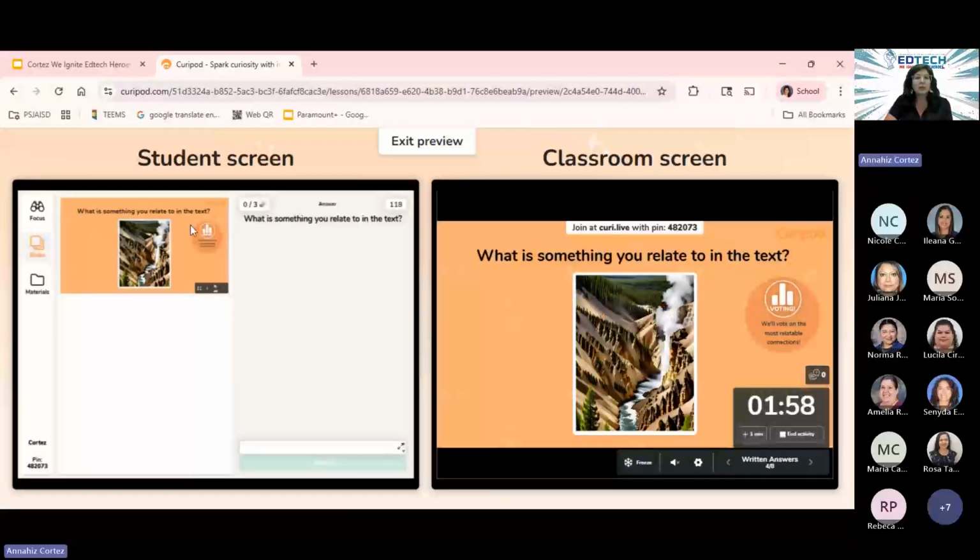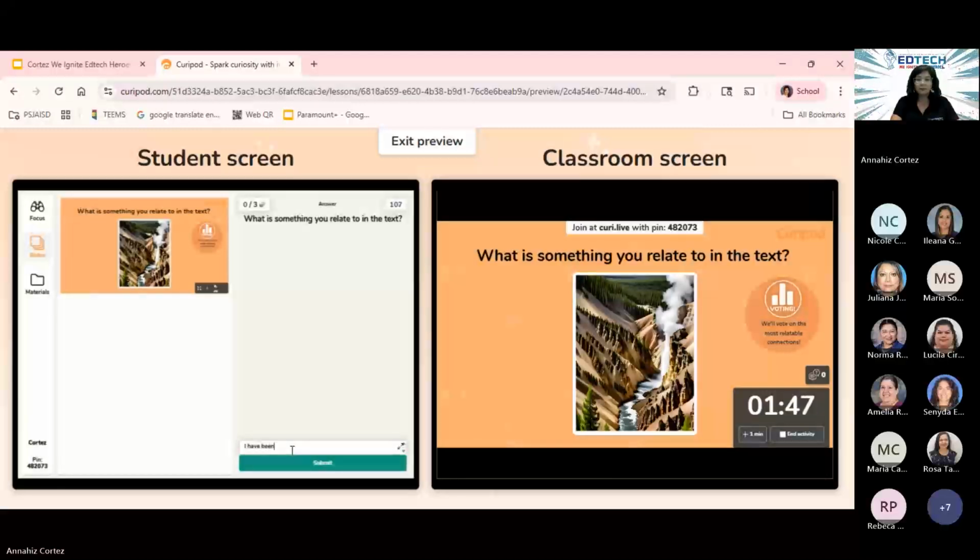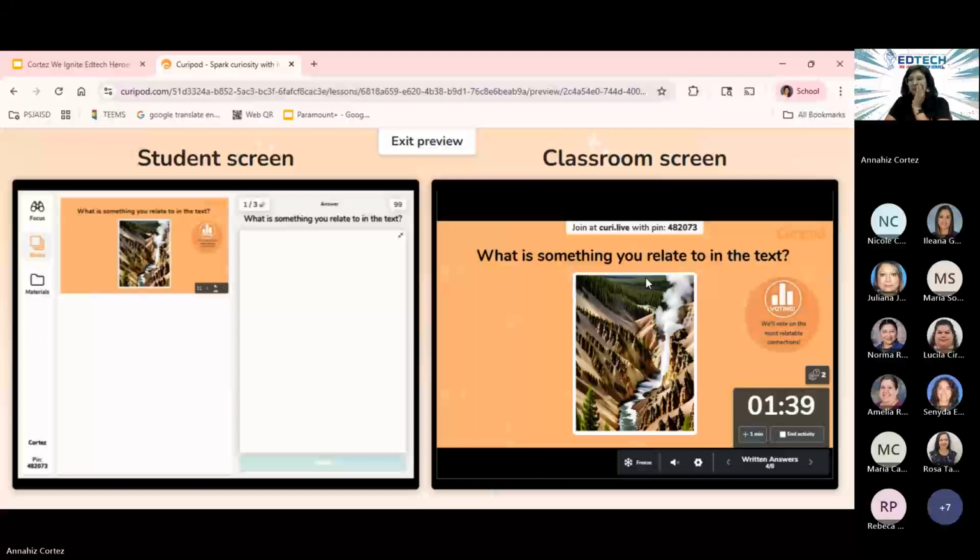So you notice on the student screen, you'll see what is something you relate to in the text, and then you can just type. On the classroom screen, you'll see that you can add 1 minute, or you could just end the activity right away.